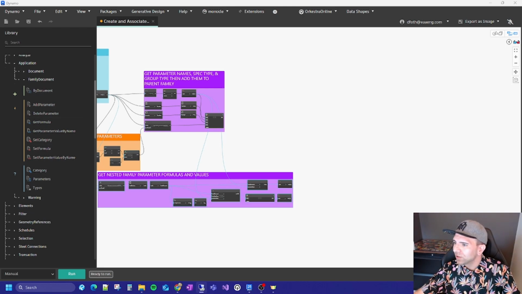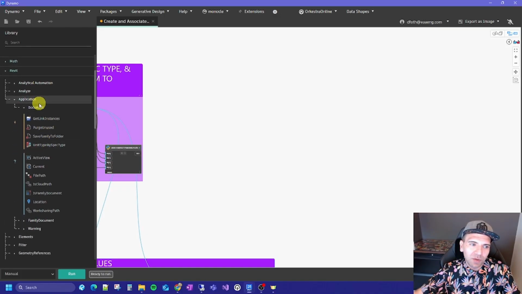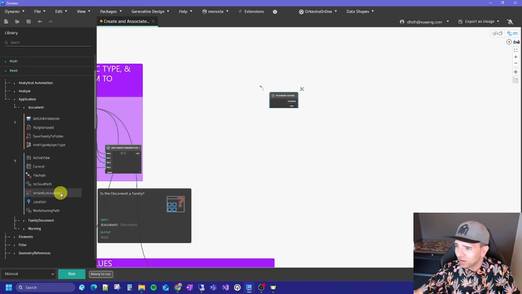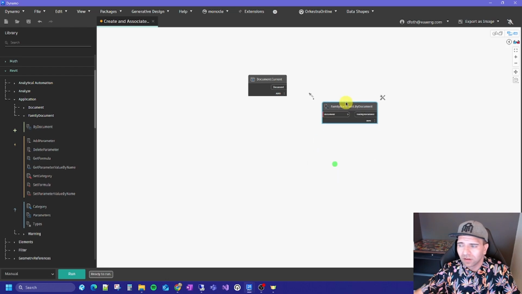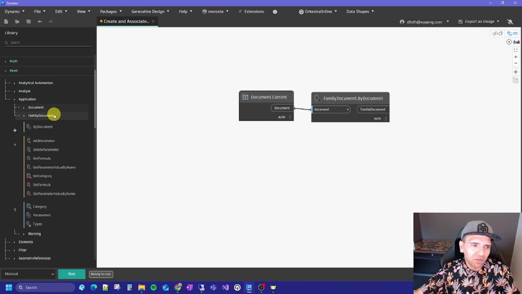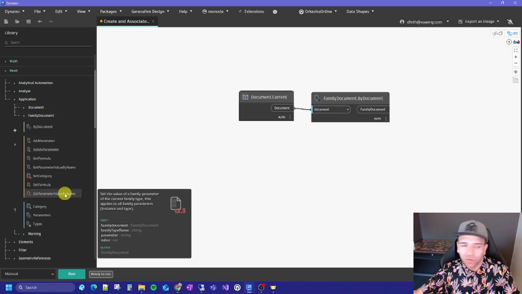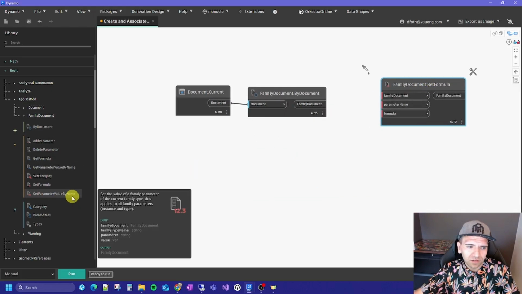Let's see, the next group is going to be set parent family parameter formulas and values. So we're going to need a document current. So application document current, family document by document, so connect these two. We need a family document set formula and set parameter value by name.